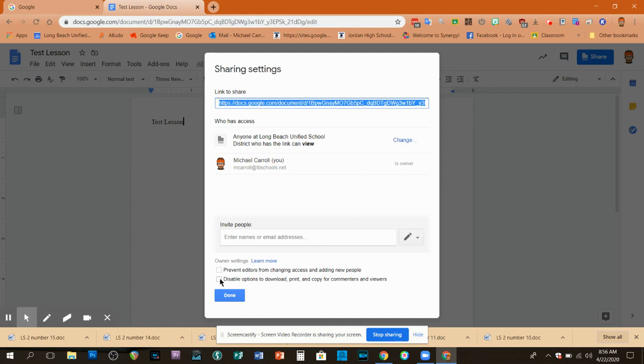So that's a little bit on document security. I hope that helps for people who were a little bit in the gray about how this all works. And this applies through all Google products.